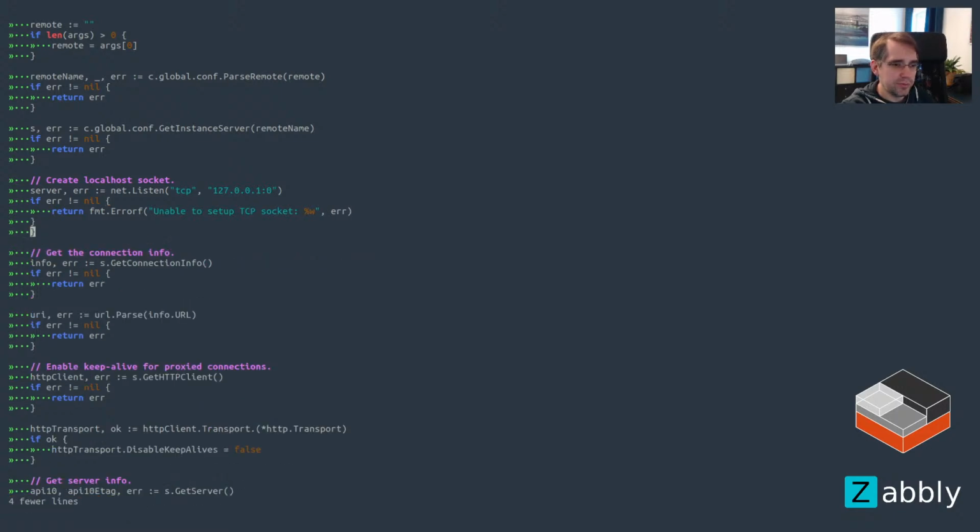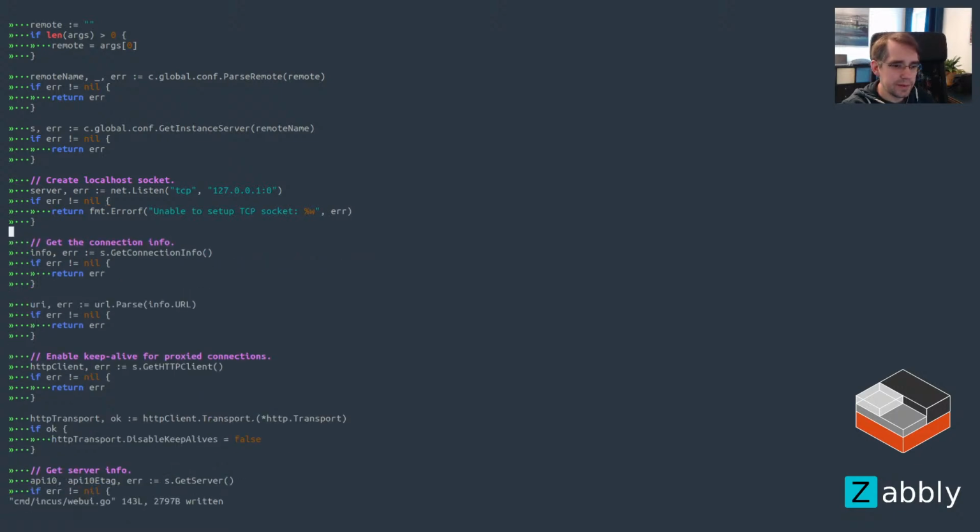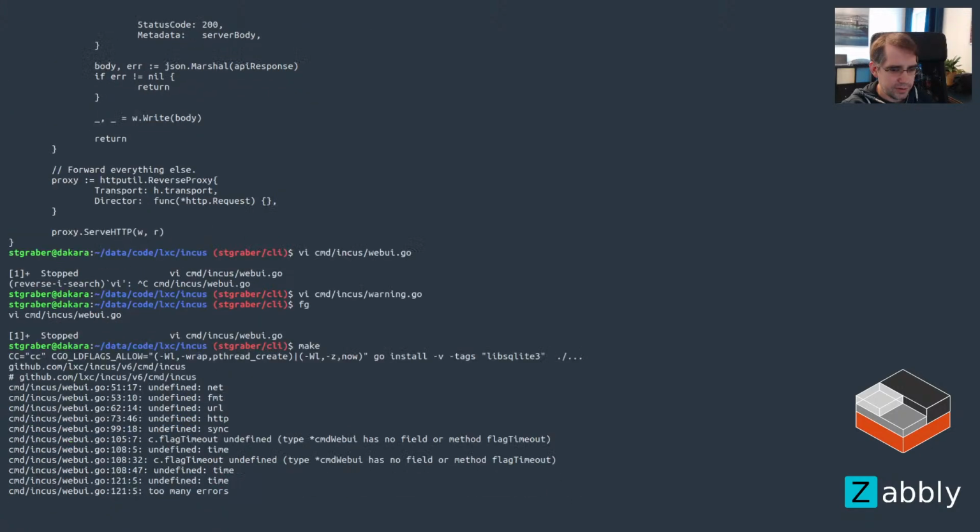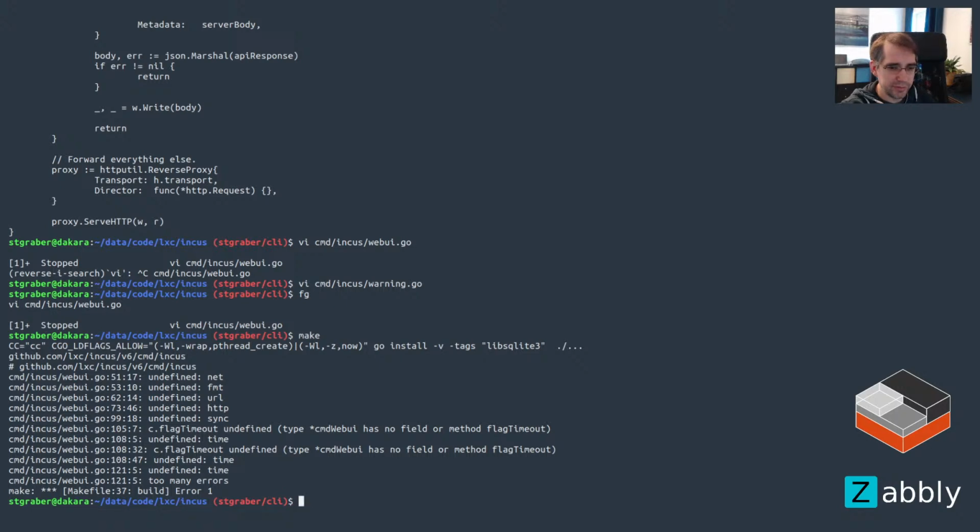Obviously, no need to chown anything. And then the rest might actually work. Does it build? Does not build. Okay, missing a bunch of imports, that's fine. Net, format, URL, HTTP, sync, sure.